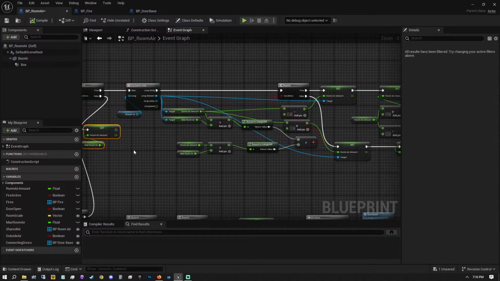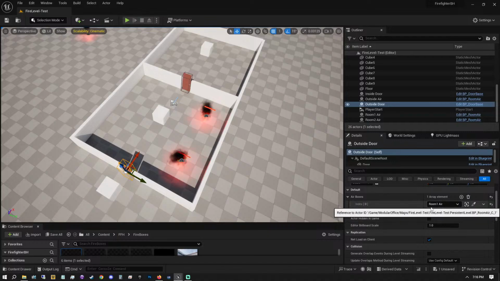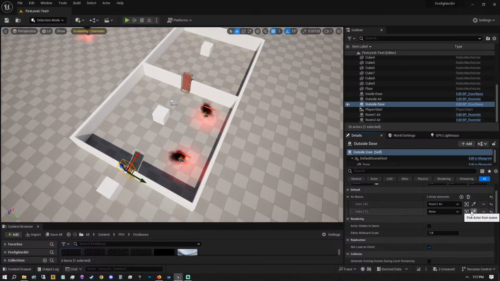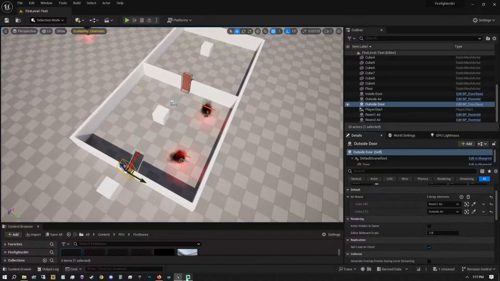So it'd actually be going through the outside doors array. How would it know that? It would go through the outside doors air boxes, right? That's room air 1. Is that right? So I'd add this. So it would check with the outside door. Oops. It would check with the outside door.